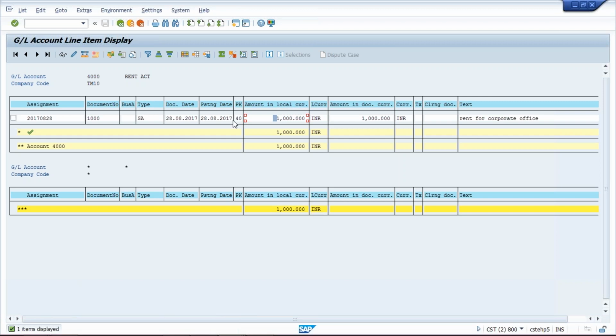So this is how we have to post a transaction by using transaction code F-02. There are lots of other transactions also which I have to show you guys, which I'll let you know in the next session. Now there is a query. We'll see one by one.